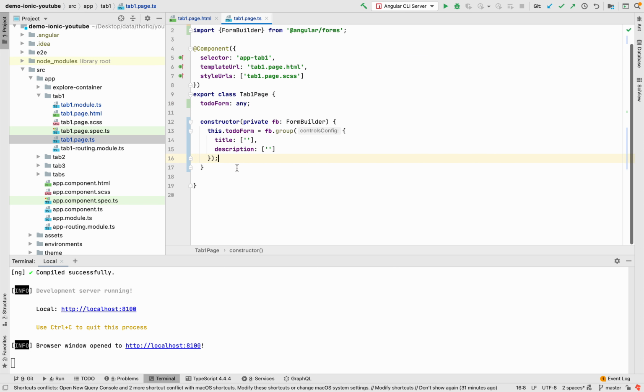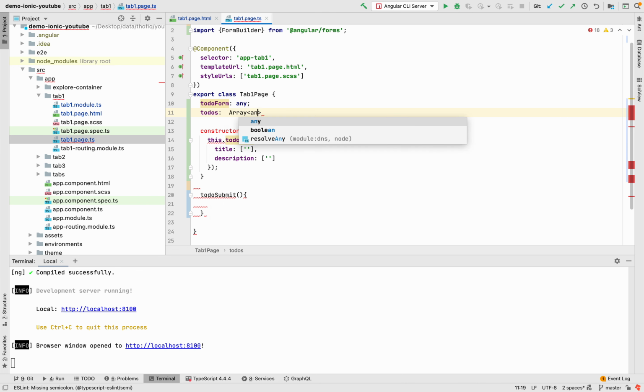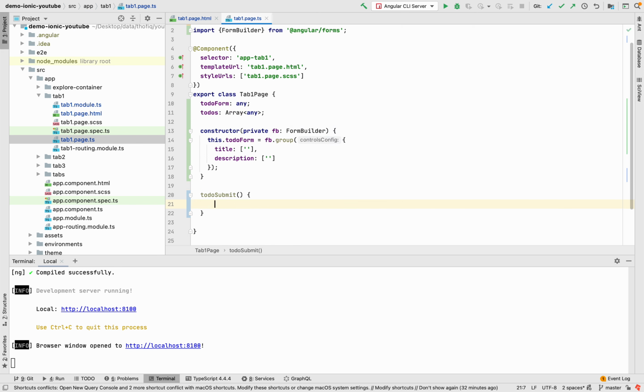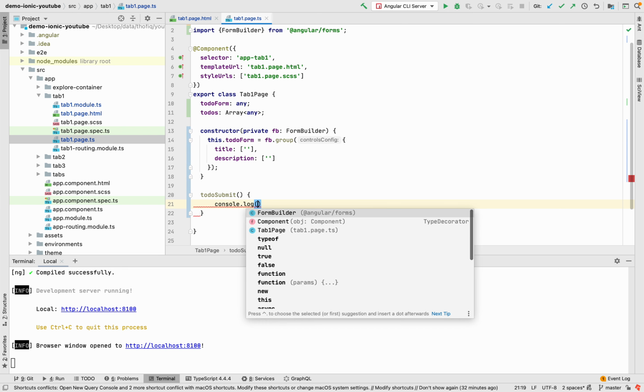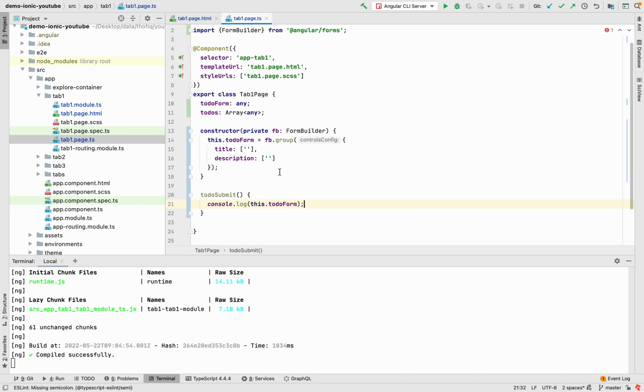So as soon as I submit the form, I'll call todoSubmit, which is the method I'm going to invoke, and then I need one variable which I call todos. It is an array variable of type any. And then here, I already have the values, so I'm going to print these values of the todoForm, as well as print out the complete form group to see what it looks like.